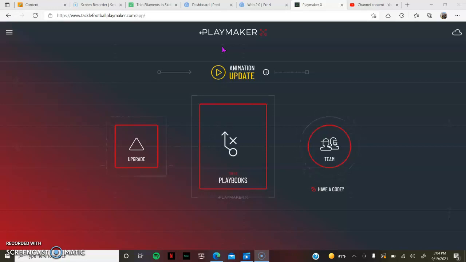So I took some coaching classes from my PE teacher in high school and college, and this is some stuff that they showed us. It's pretty easy. I'm already logged in, as you can see.